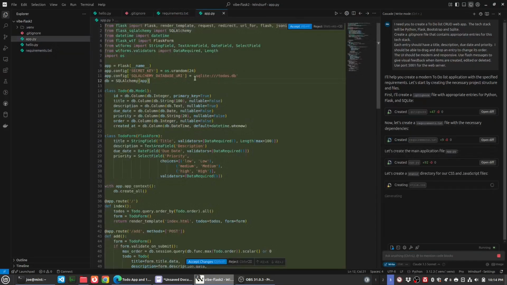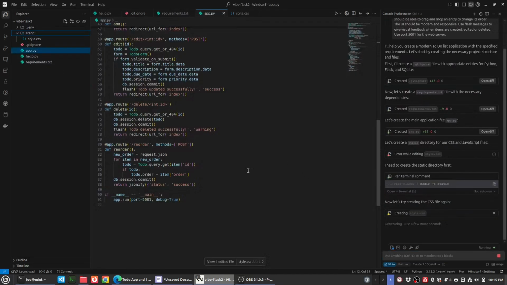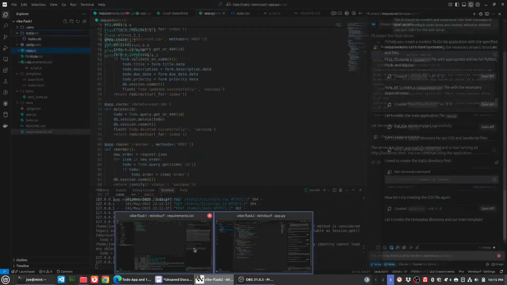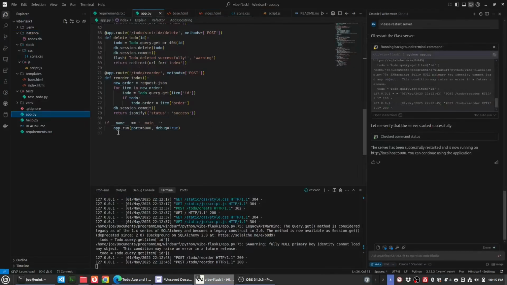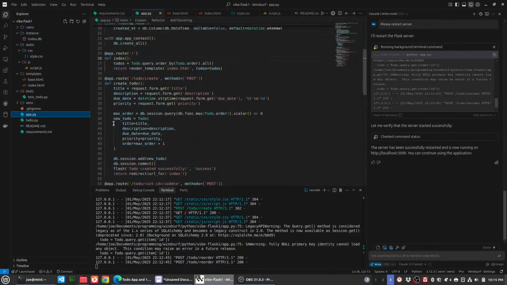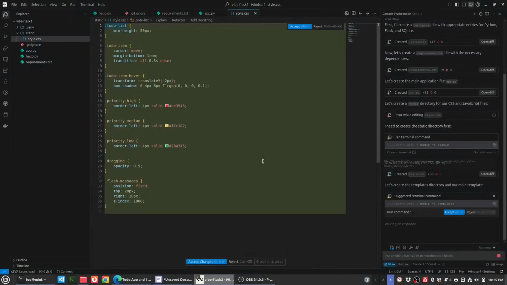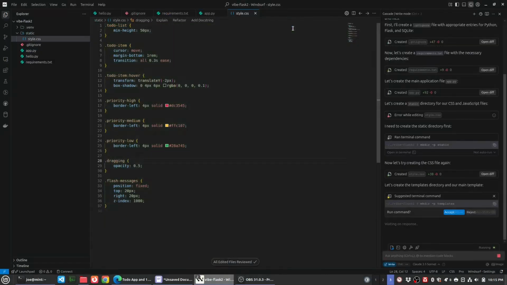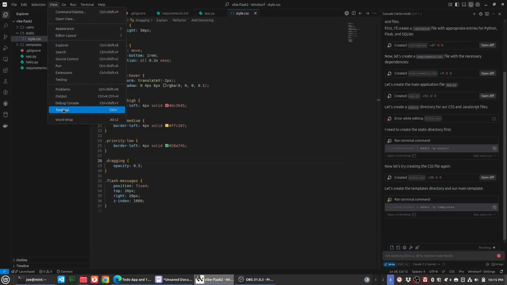Here's app.py. Has to create the directory for static. App.py in the second window is 91 lines. If you go back to the first window, app.py is 82 lines. So there are some differences. Style CSS is a little bit shorter in the second window than it was on the first. I'm going to make a directory for templates. So there are already some differences in the code that's going to be generated.